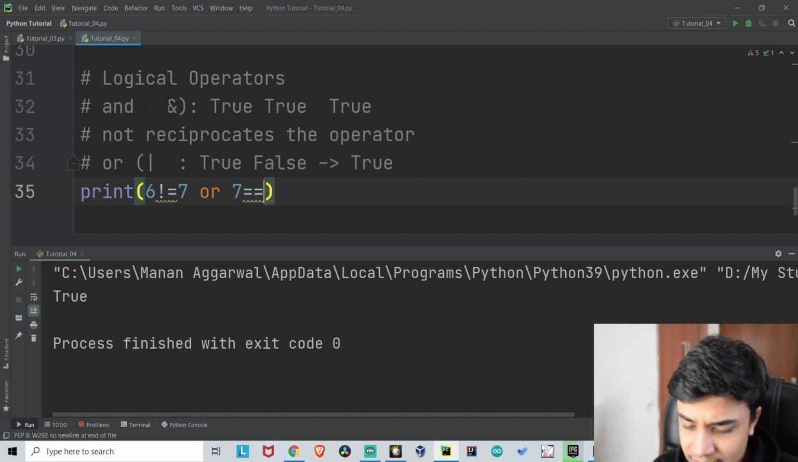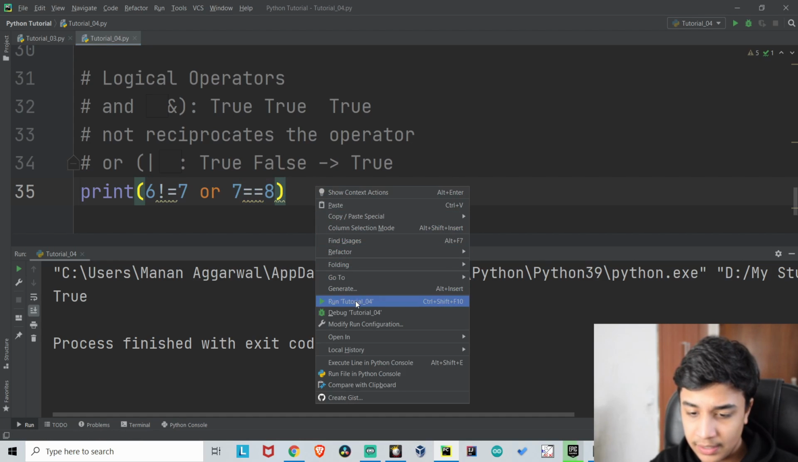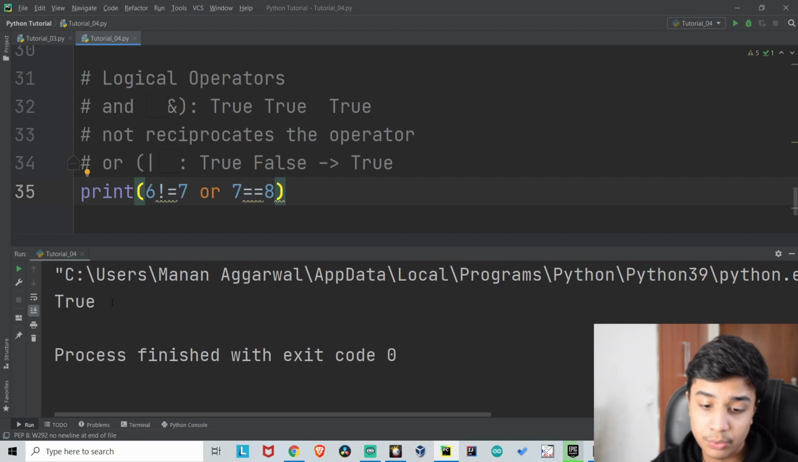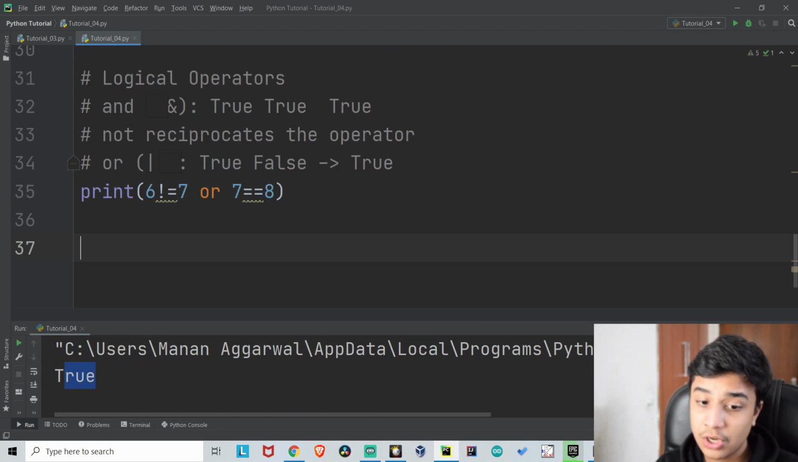So if I make this 8, this one is true right now, but this one is not. So when I right click and run, this will return me a true. This is the speciality of or. So this is this much for logical operators.